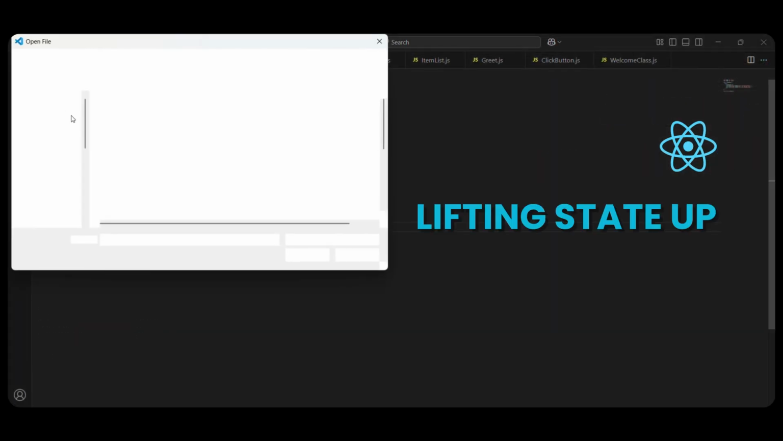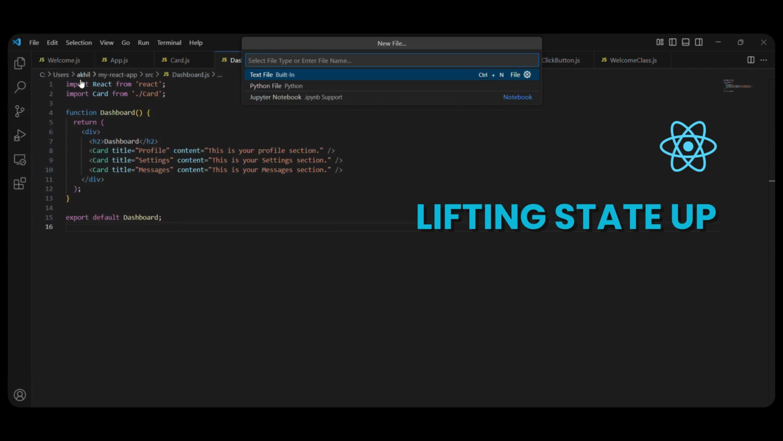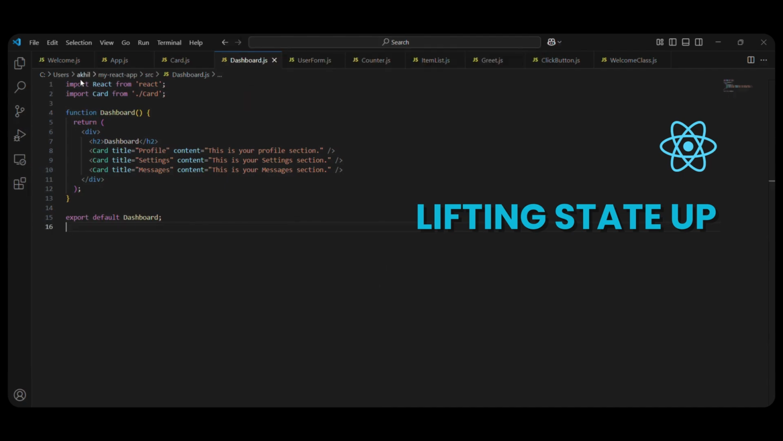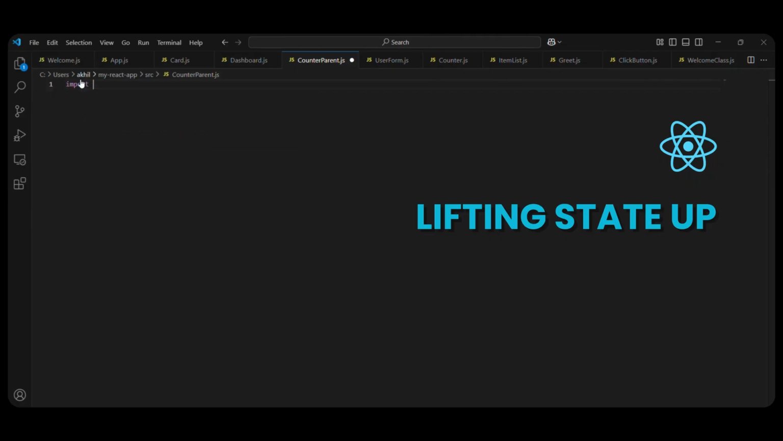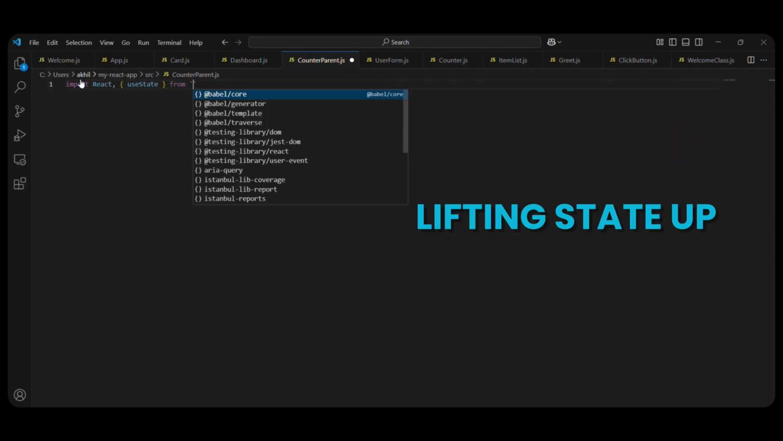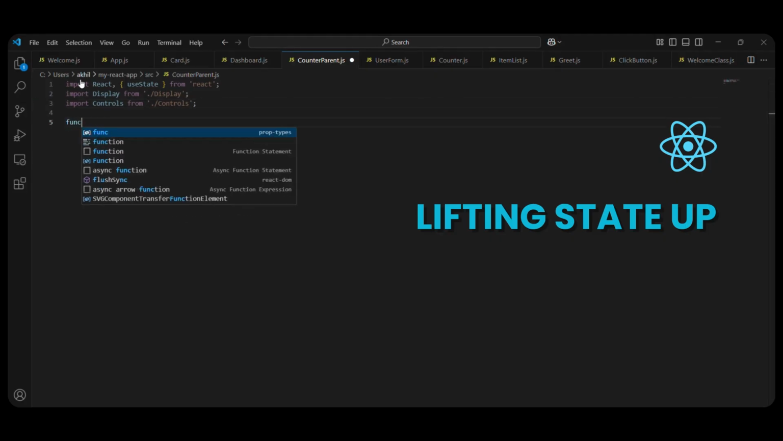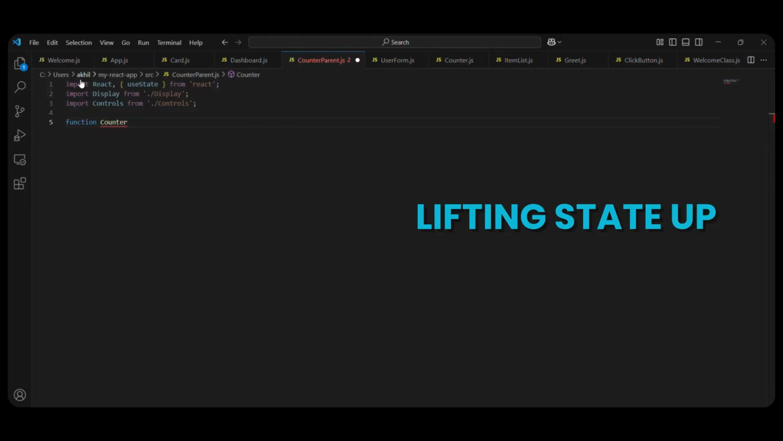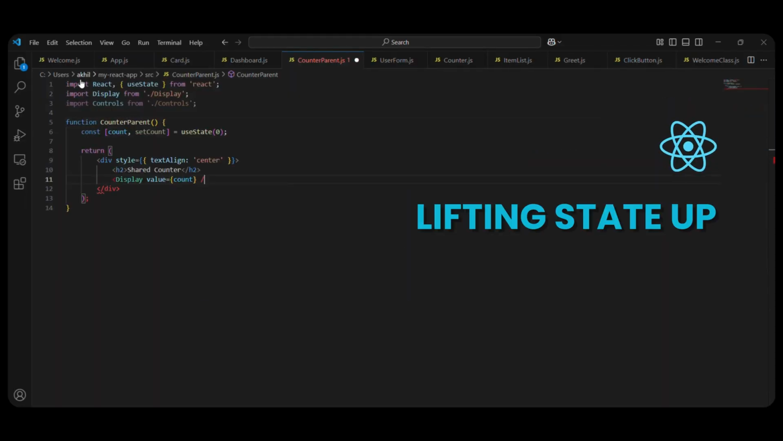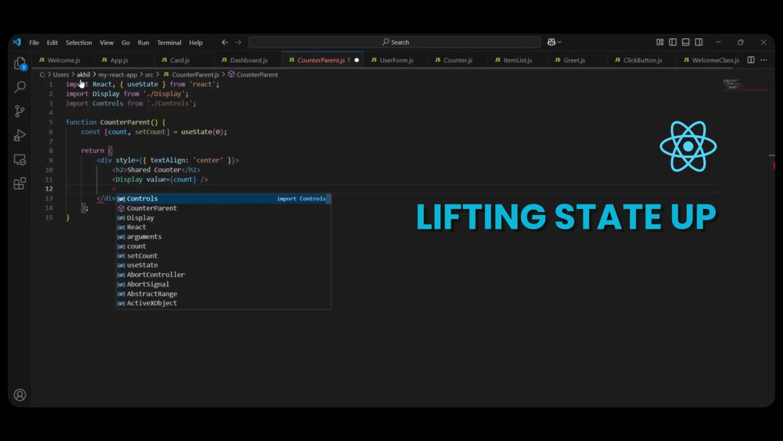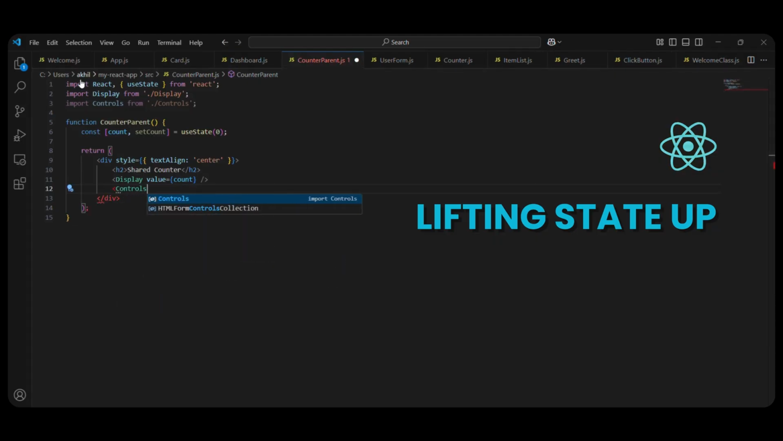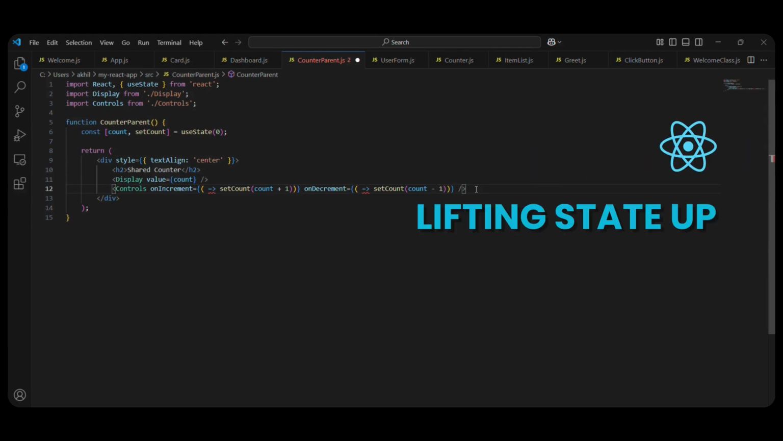Part 2, lifting state up. Now let's say we want two components to share the same state, like a parent and child controlling a single counter. Let's create a new file, CounterParent.js. Write this: import React, { useState } from 'react', import Display from './Display', import Controls from './Controls', function CounterParent, const [count, setCount] equals useState(0). Return a div with style textAlign center, a heading "Shared Counter", Display with value count, and Controls with onIncrement: setCount(count + 1), onDecrement: setCount(count - 1). Export default CounterParent.